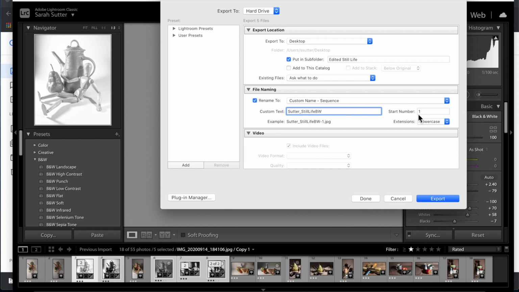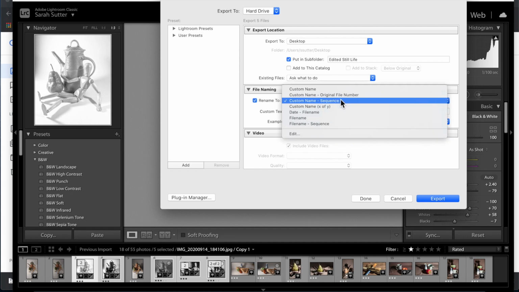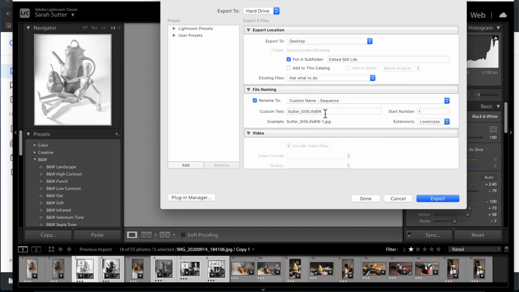And then it's going to number. So I have this under custom name sequence, right? Not the original file number, not any of this stuff, custom name sequence. Because what that's going to do is export these 5, and this will be Sutter Still Life Black and White 1, 2, 3, 4, 5, right?